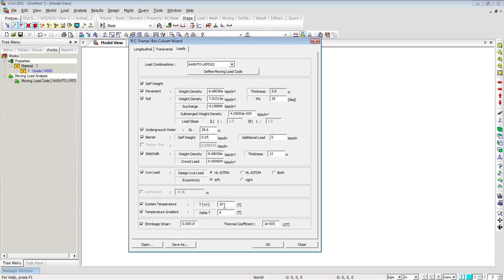You can choose to have a temperature gradient and a system temperature increment. We are choosing the temperature gradient to be 5, delta T as 5 units of whatever unit system you are using, degree Celsius or Fahrenheit, and the difference of system temperature from 0 to what temperature you want to see. So that's been taken as 10. You can choose to have shrinkage, strain, and thermal coefficients that you want to apply onto the structure, and then you can either choose to save this as a wizard file for using it later on, or you can click OK to run this wizard file.